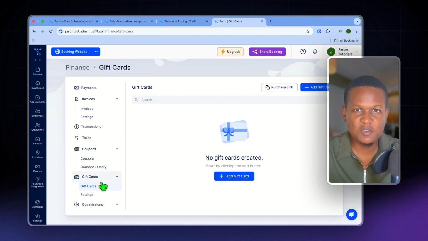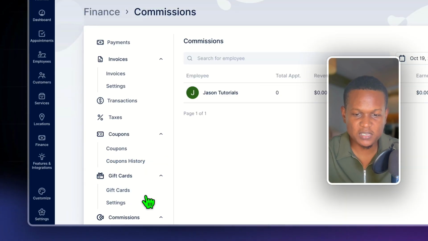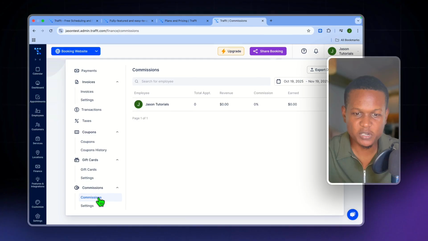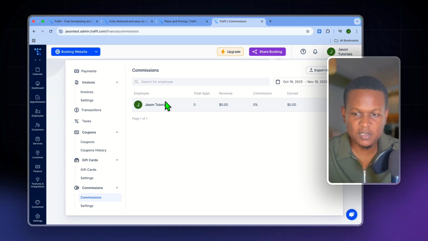If you run a business where you also offer commissions to your employees, you can set up the commission rate by selecting commission from the left-hand menu option. You can select the employee and you can put in the commission amount. So this is a good platform, doesn't matter the size of business that you have.